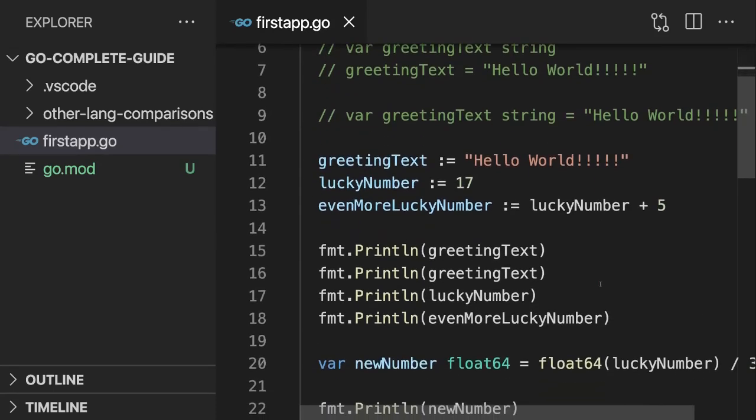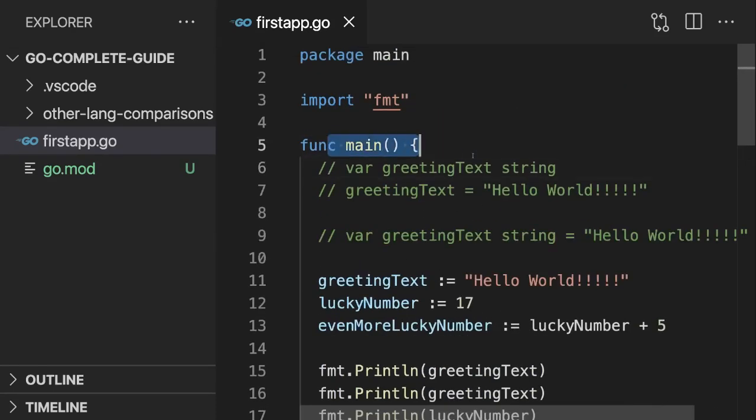Let's say we want to split up our code. I'll keep that one main function in firstapp.go, and we must also only have one main function, but I want to extract this variable and actually remove it from here and move it into a separate file, just to show you how you could split your code across multiple files that, for the moment, belong to the same package.